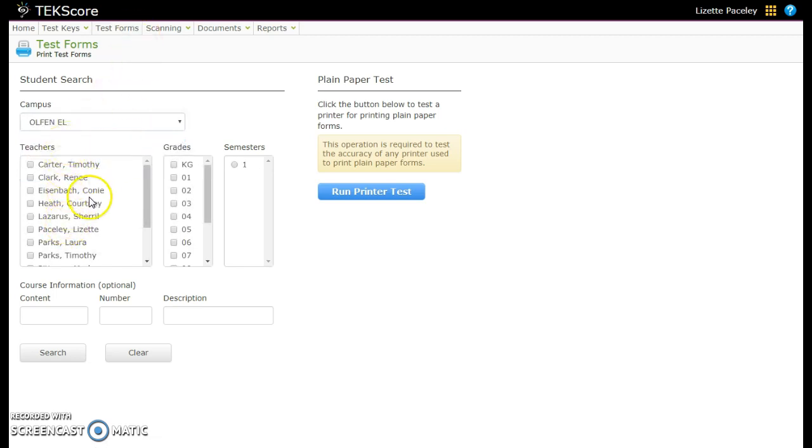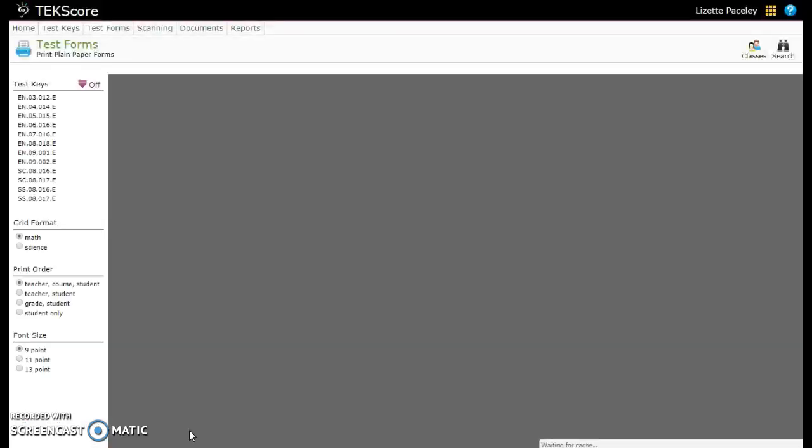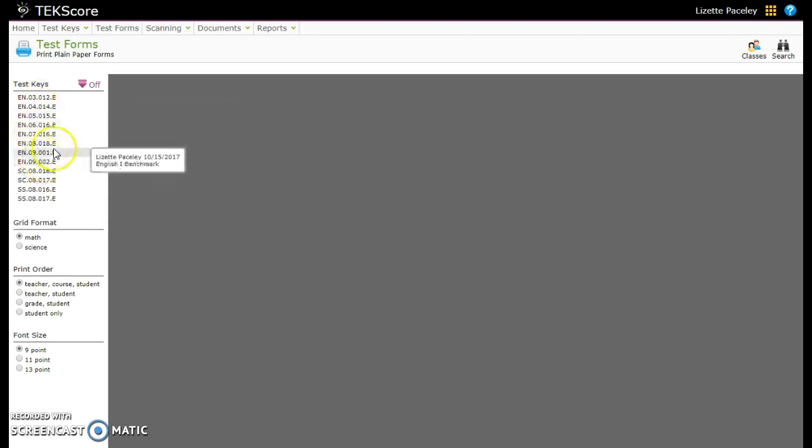Go to test forms, then click on your name, the grade level, search, click on your name, and then here at the bottom, print plain paper forms. So you can just mark on the gray screen, so look for your test. So there's mine right there.